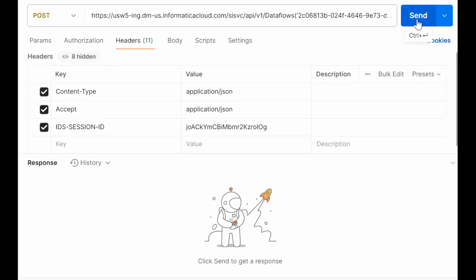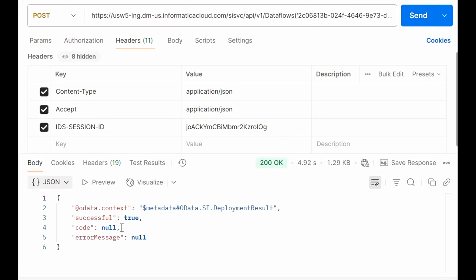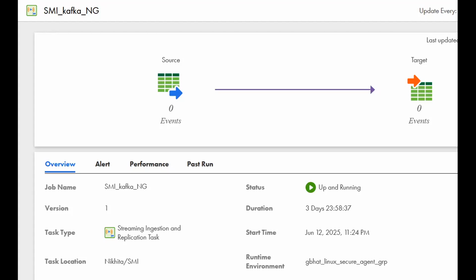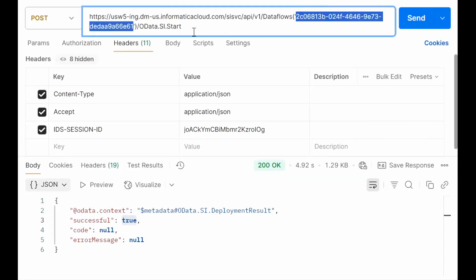Now let's post the request here. Okay, here the status is shown as successful, set to true. That means the job is getting started. Let's see from the backend now. Here, if you see, after sending the POST request to start the job, it is now up and running. Now we have successfully started the job.